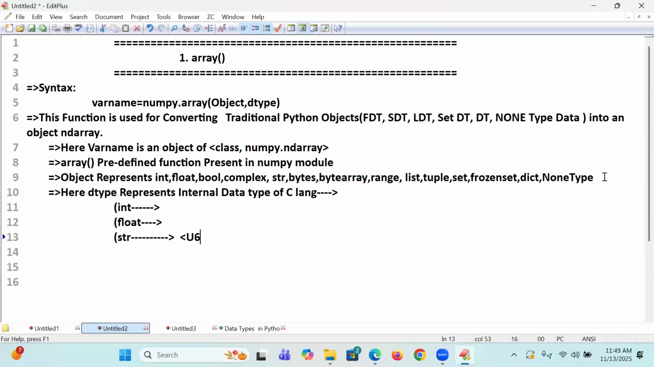So what are the internal data types of C language? Int8, int, etc. Varieties of int. Floats, and then str, represented with u and a numeric value, like u8, u6, u7, u3. Only the maximum letter length will be taken up. Are you following me? Right.